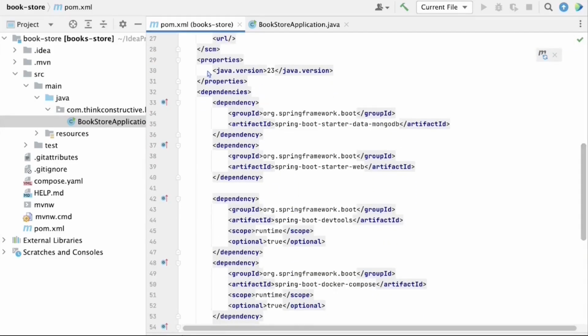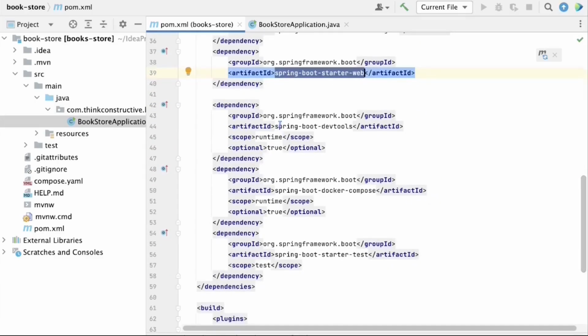Along with that, let us have a quick look at the Java version and dependencies. The Java version is 23, and we have included 4 dependencies. One was MongoDB, so Spring Boot starter data Mongo. Spring Boot starter web dependency for REST API development. Spring Boot dev tools, because I wanted to make developers' life easy from restarting the application again and again. I wanted to avoid that, so I have included dev tools. And one more we have included is Spring Boot Docker Compose.